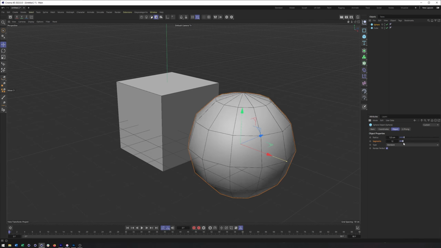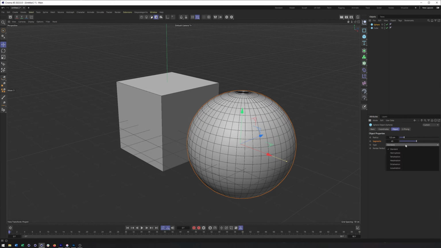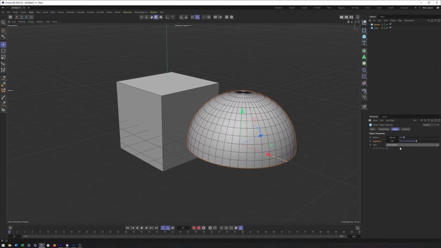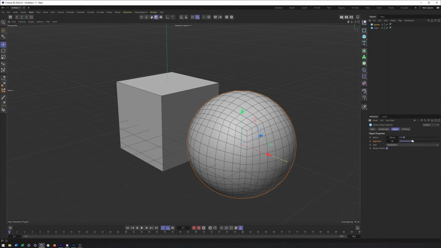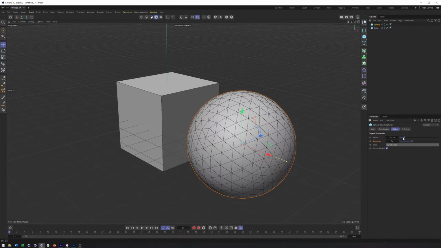Okay, so I can increase the number of segments, decrease it. In the case of this sphere, change the type from, say, hemisphere to hexasphere, which is really just four-sided. Okay, so on and so forth.